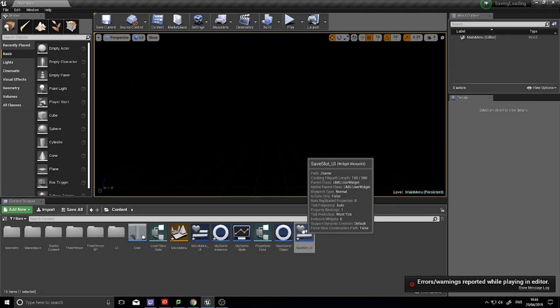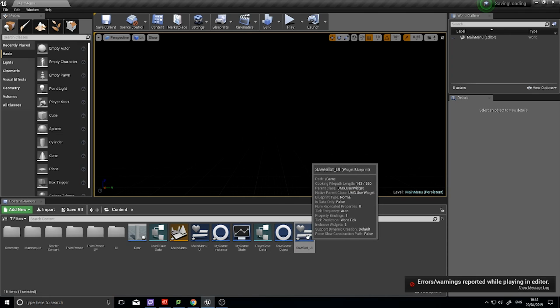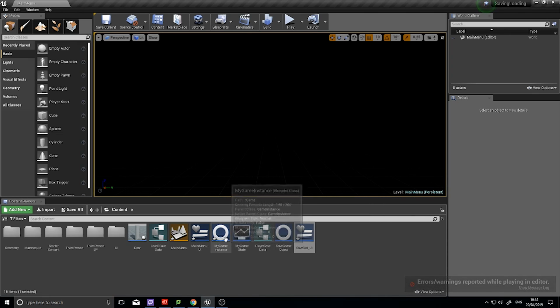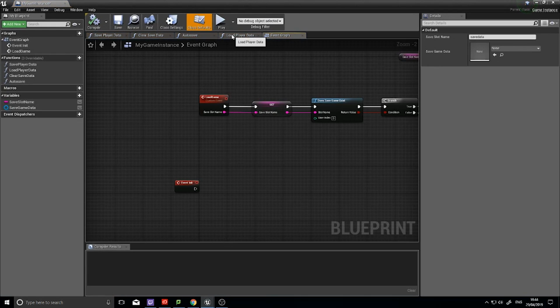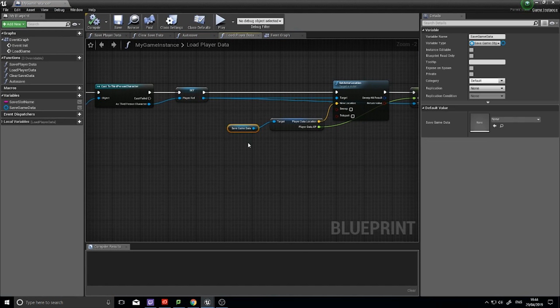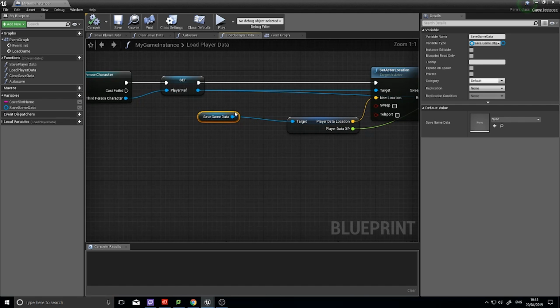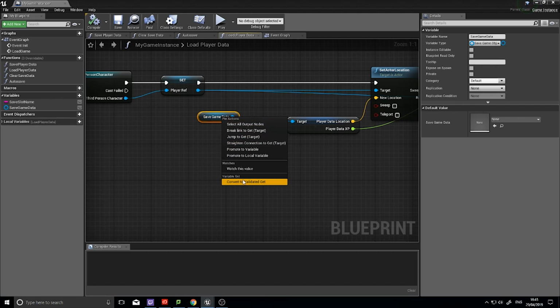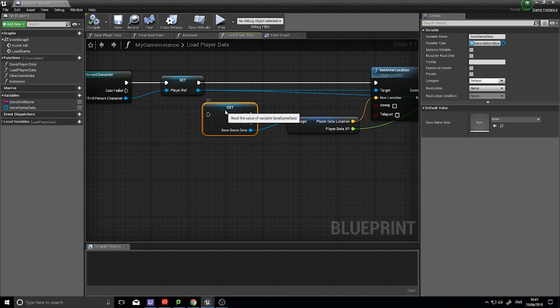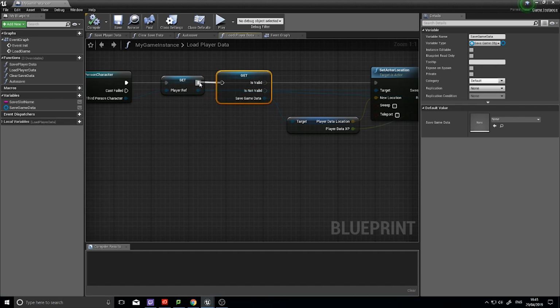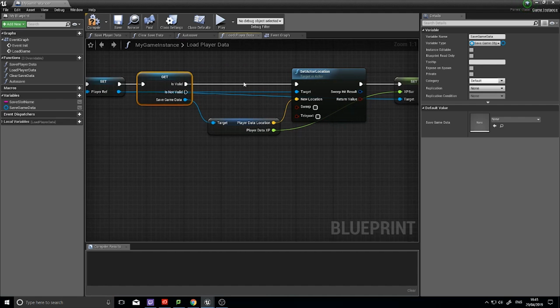So first of all, let's get rid of the none error. The none error is caused by the game instance and on the load player data. And what it's doing is to save game data here. It doesn't always access it and understand that it exists or not. It gets really confused by it. So this is returning this as none. So the simplest way around this is to right click on it and convert it to a validated get, and hook that up to your execute lines like so. So now we won't get an error based on that.